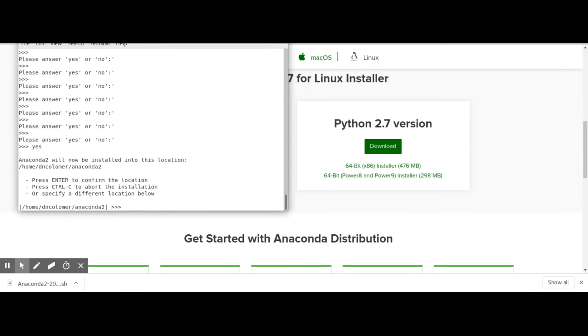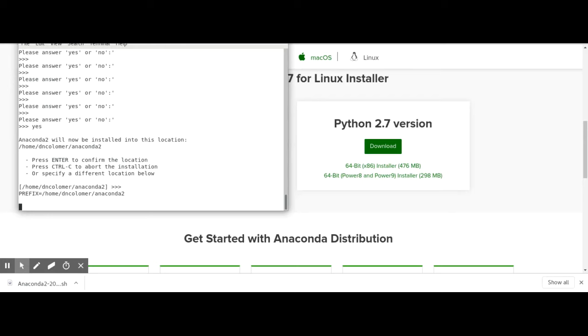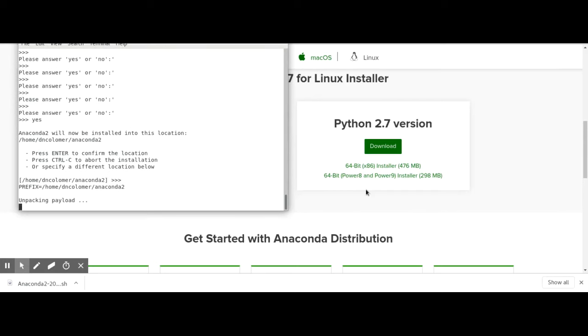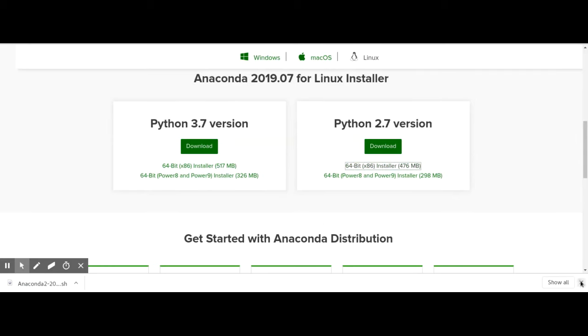Say yes, yes, Anaconda 2, yes. Okay, that's awesome. Cool. Unpacking. So let's just go ahead with again what I was trying to do, right?